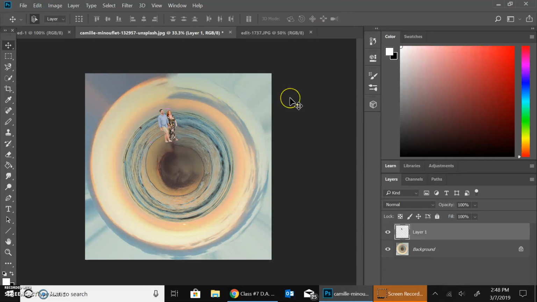So that's just a simple tutorial on how to create the tiny planet effect. And I hope that gets you started, and I hope that you liked it. Let me know if you have questions.